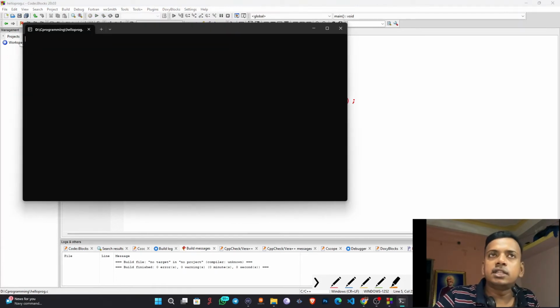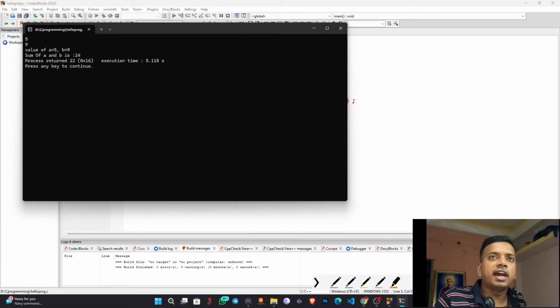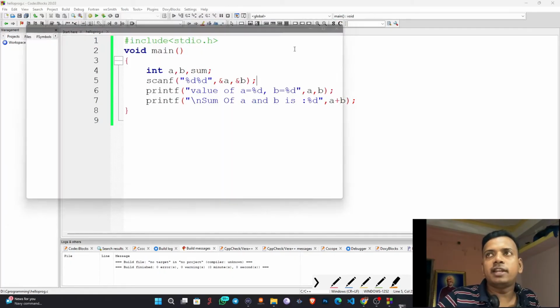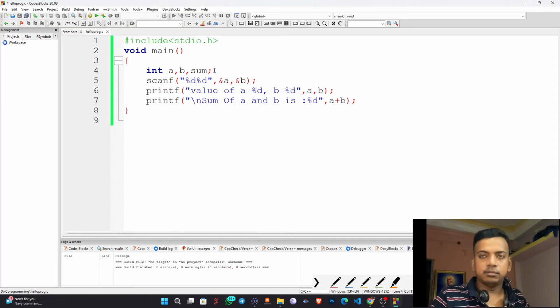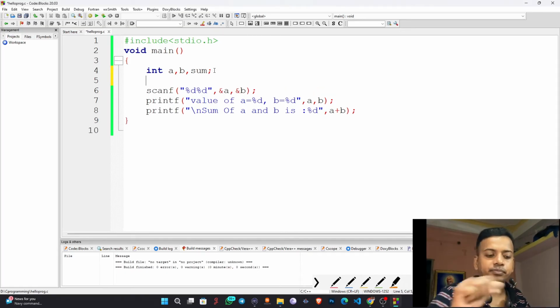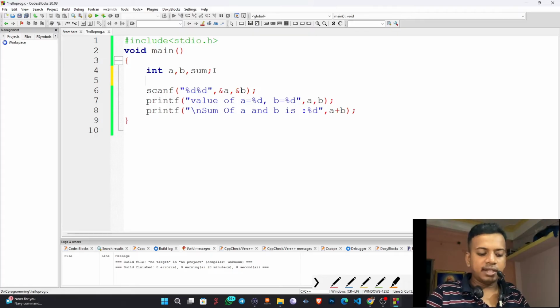You can see we need to give values. Suppose I give 5 and 9. So the value of a is 5 and b is 9. The sum of a and b is 14. So we need to modify it a little bit, because we didn't use any printf here. Why are we going to use printf?